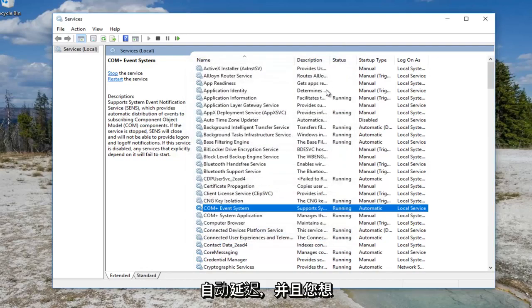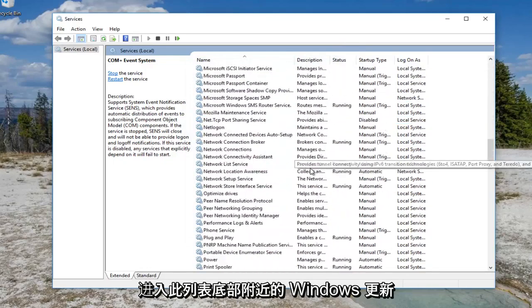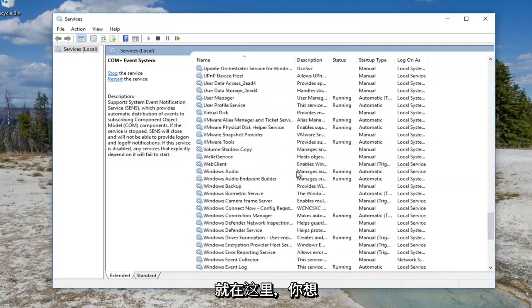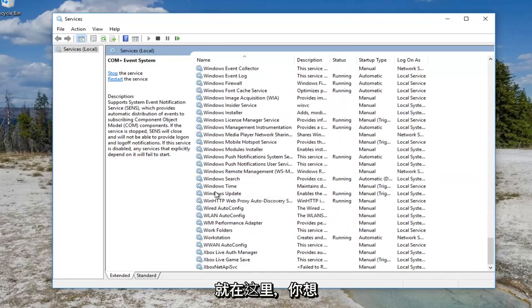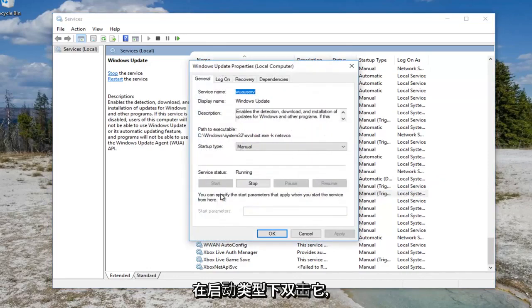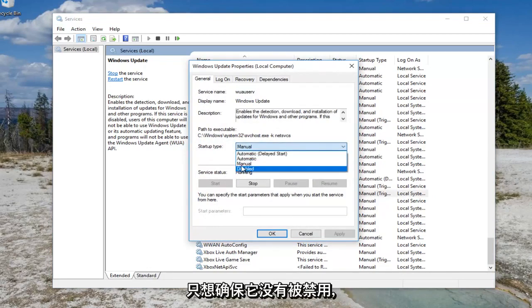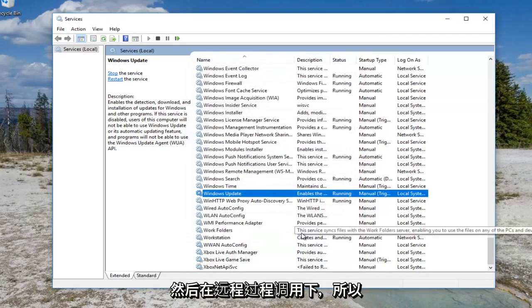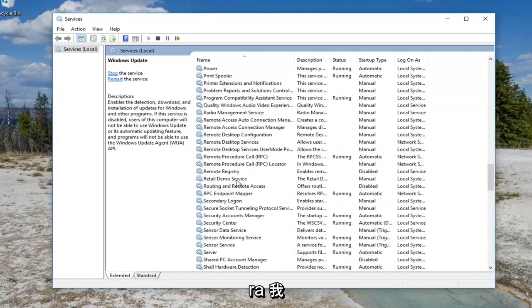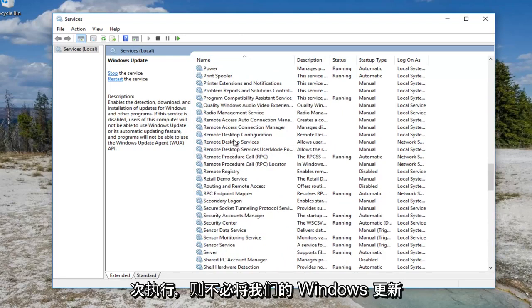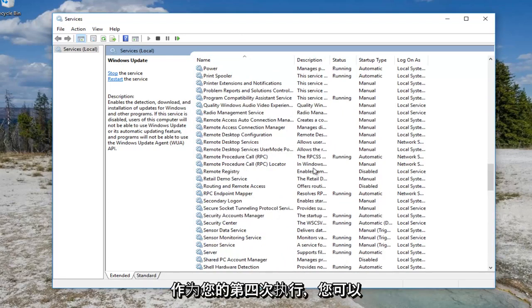And you want to go down to Windows Update near the bottom of this list right here, and you want to double click on it. Underneath startup type, you want to set it to manual or automatic, doesn't really matter, you just want to make sure it's not disabled. And then underneath remote procedure call, so we're actually going to scroll back up here. I guess you could do this as your third one, you don't have to go to Windows Update as your fourth. I mean, you can kind of change around the order.